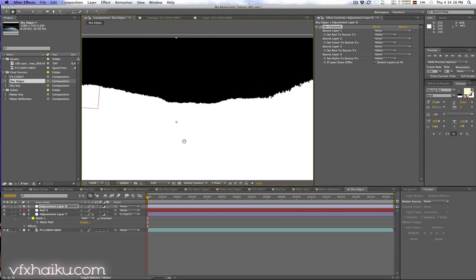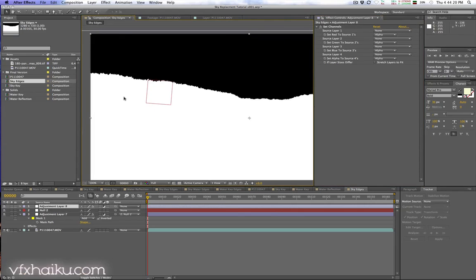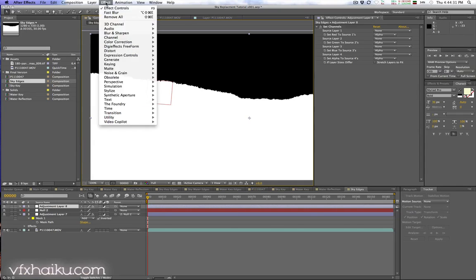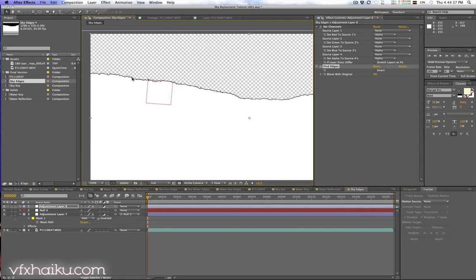So what we need to do here is find a way to define the area that's between these two black and white areas. We need to make a mask that just is along this edge. The way we're going to do that is go into the Stylize menu, choose Find Edges, and if I turn transparency back on, you can see this. Now we've got basically a 1 pixel black edge along the edge of this mask.